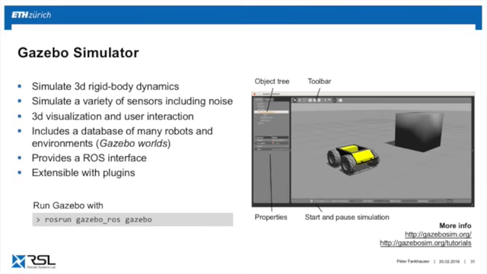It provides a 3D visualization, which is also interactive, meaning you can have a toolbar up here where you can drop in elements such as this box. On the left-hand side, you would see the objects that you dropped and the robot. And importantly, down here, you can start and pause your simulation or slow it down or accelerate it.